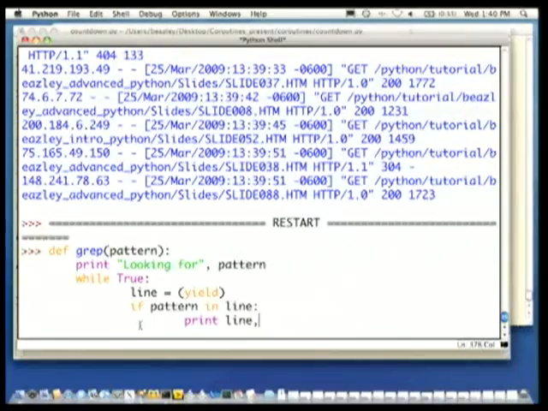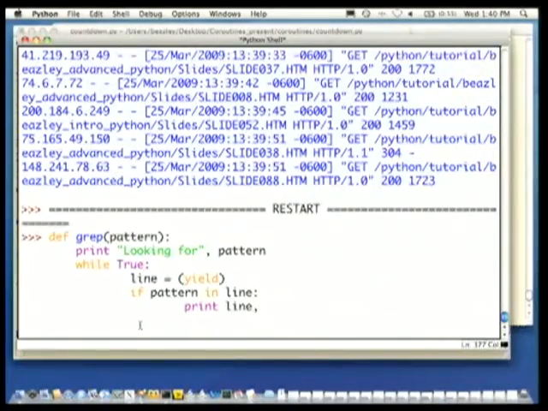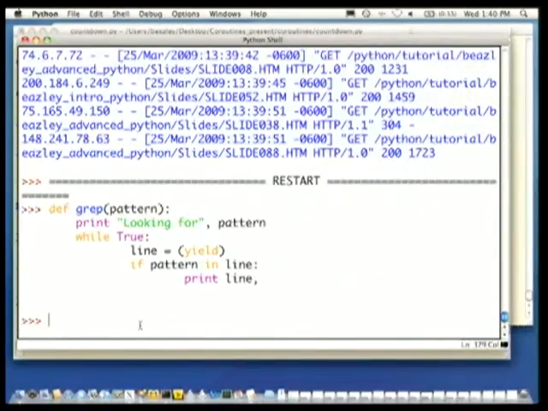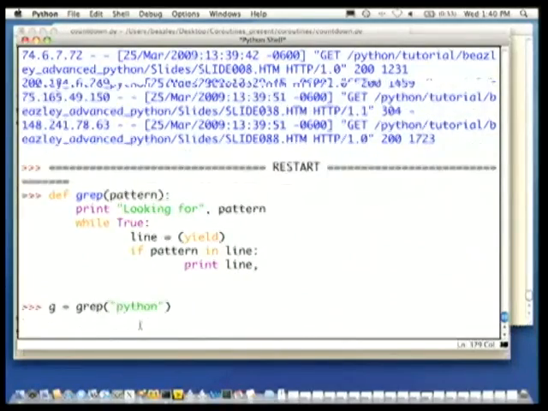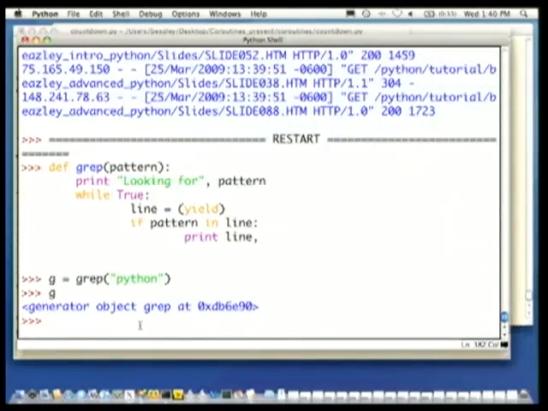And then, if the pattern is in the line, I'll print that out. If you create a function like that, it actually behaves in kind of the same way as a generator. I mean, basically, I can say g equals grep Python, and if you look at it, it comes back saying, well, this is some kind of generator function.